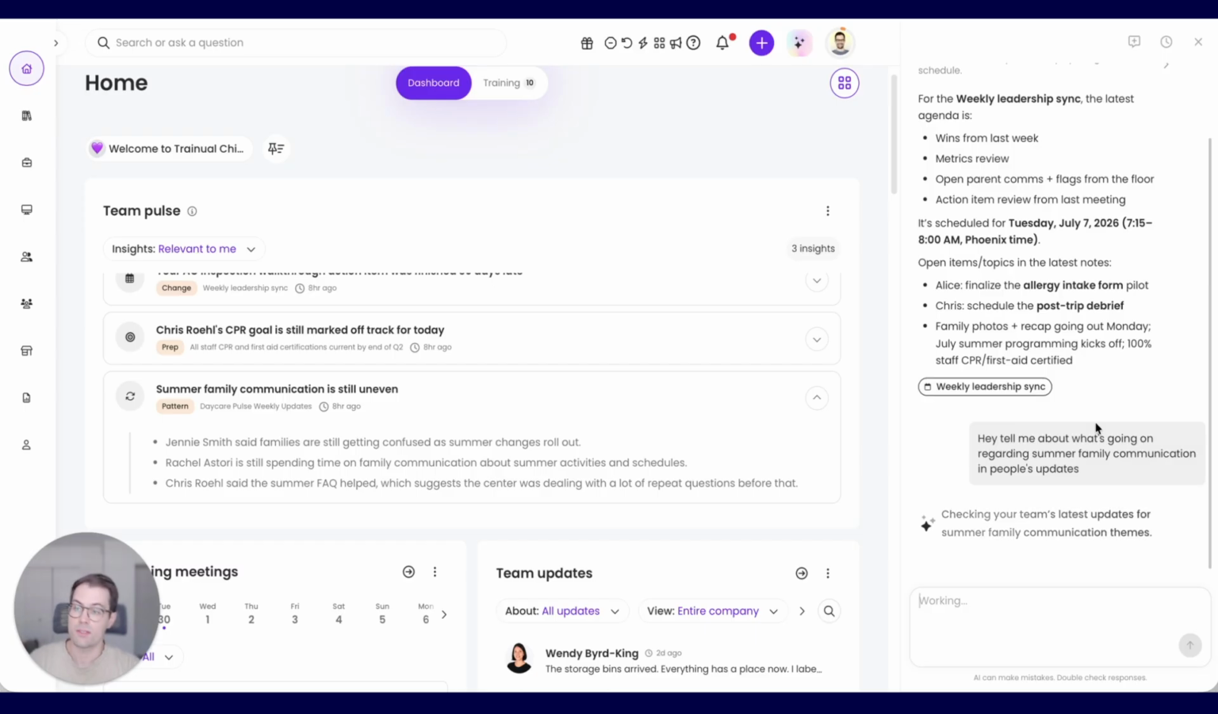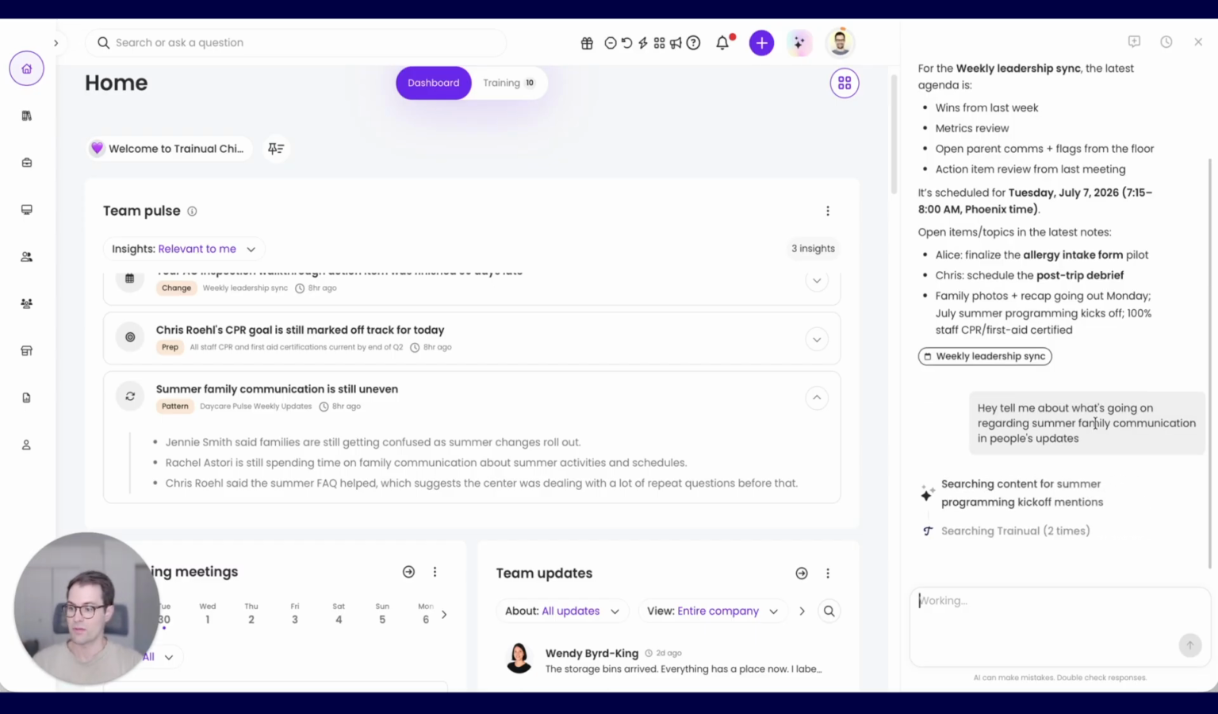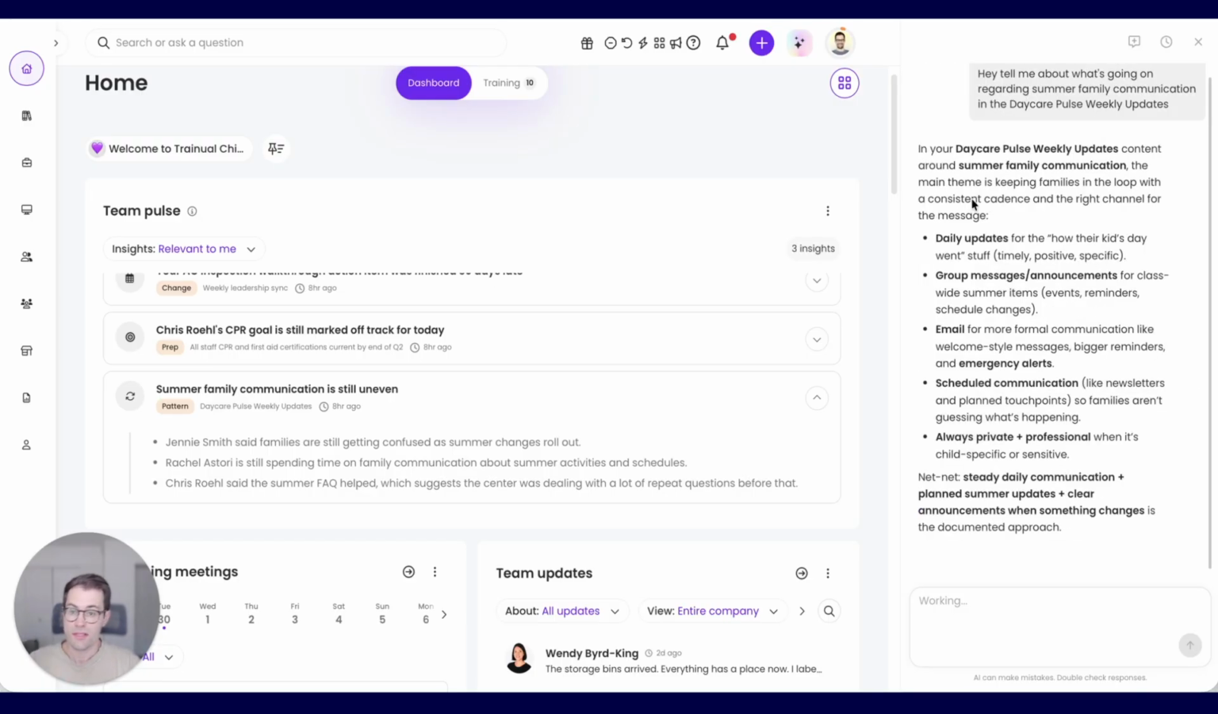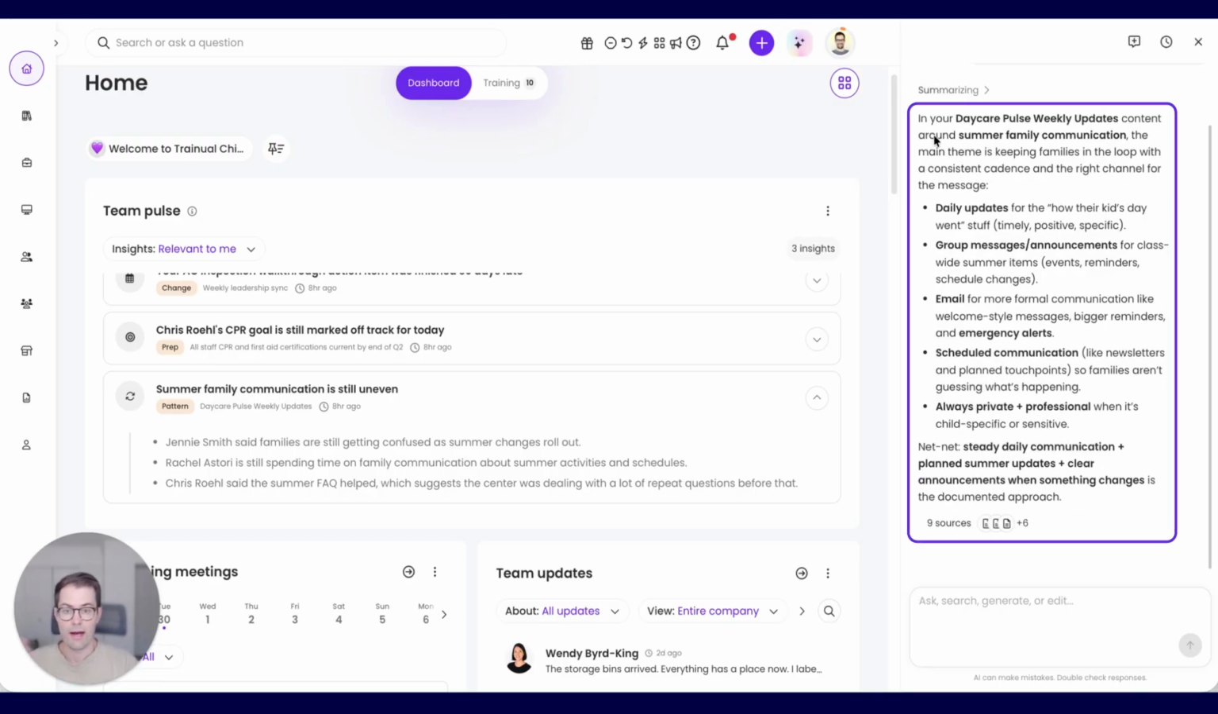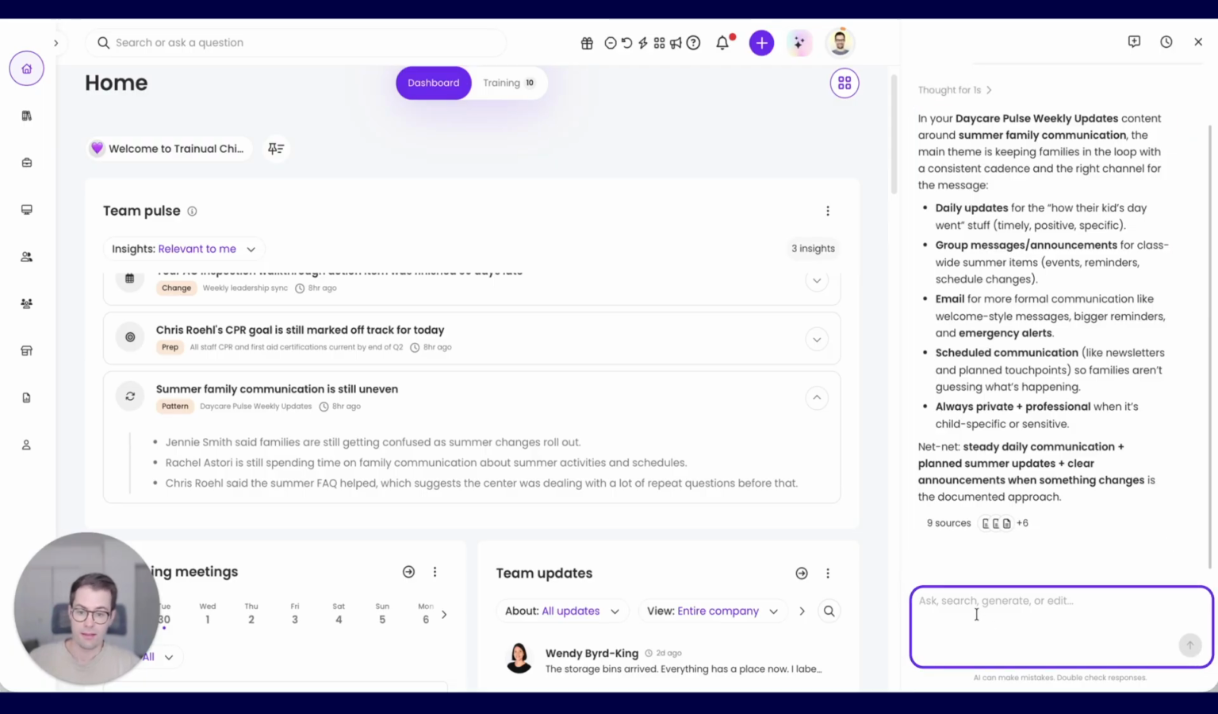And again, Trainual AI is going to go connect all the dots. It'll find all the updates where this theme is coming up and where this pattern has been surfaced, and then kind of read that out to me in a summary and tell me what to do about it. And here we'll see that the AI assistant has read out to me a summary that these updates are kind of theming around summer family communication with the main theme of keeping families in the loop with a consistent cadence and the right channel. So this gave me a really good readout here that told me kind of what's going on, and I can continue the conversation with the assistant here to really drive action or kind of figure out what to do about this.